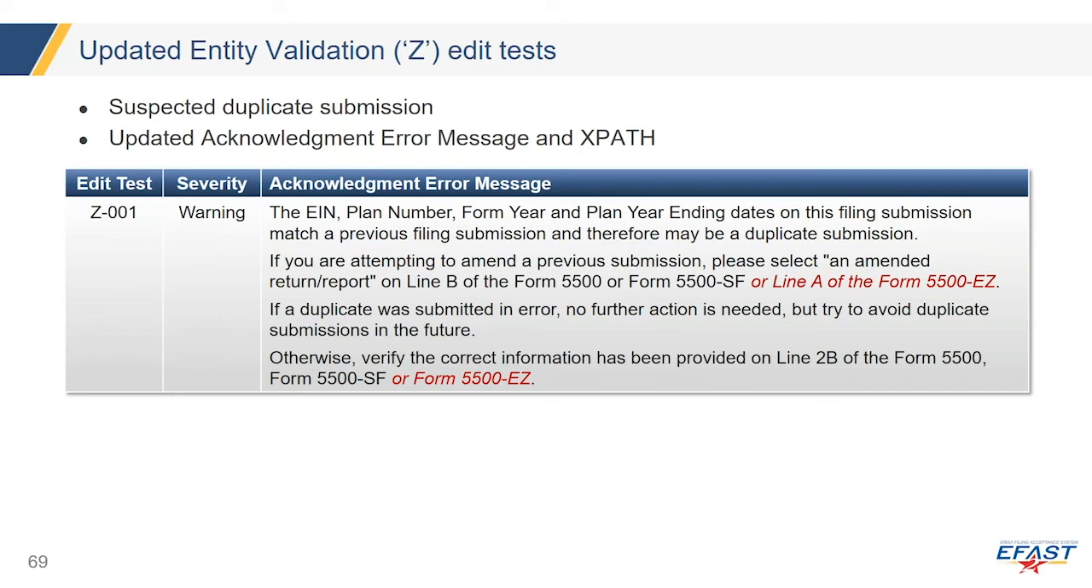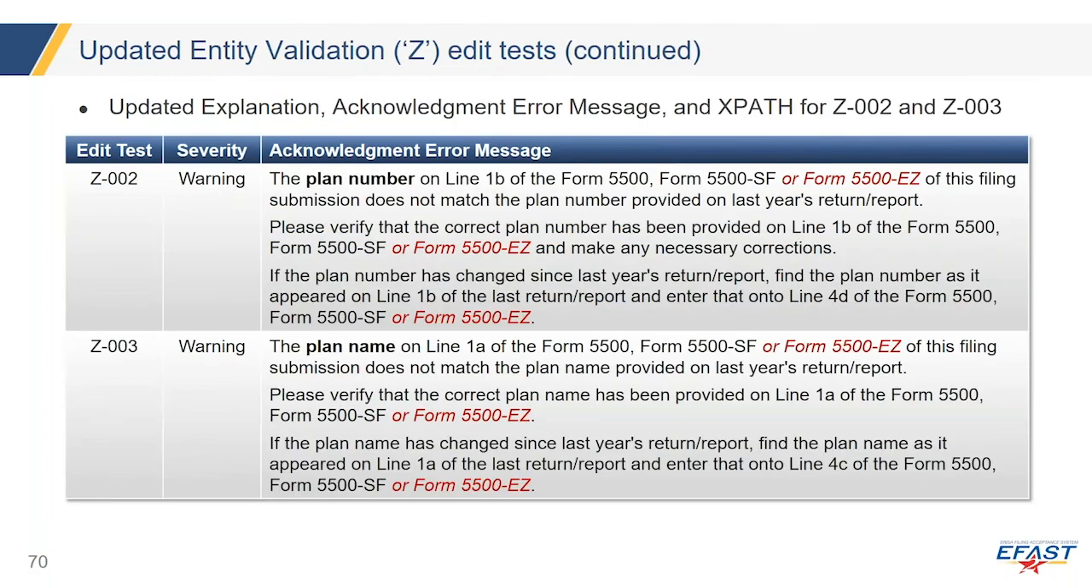Couple of edit changes here, just to add the form 5500-EZ to the edit. The next entity edits are Z002 and Z003. As you can see from the acknowledgement error message, these are looking at fields on the current submission and matching it to last year's return report.